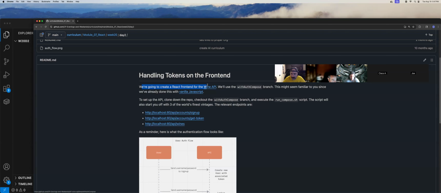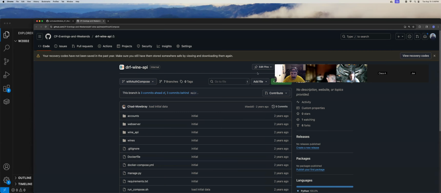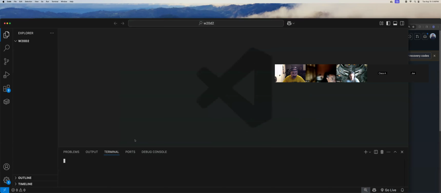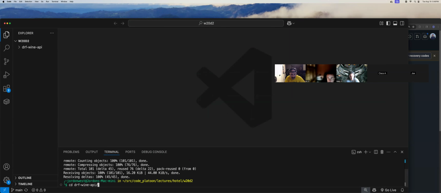We're going to create a React front end for the API. No, we're not. It's already created. We're going to use this auth compose branch of wine API. We've used this before. Let's just copy this on over here. Hop in there.